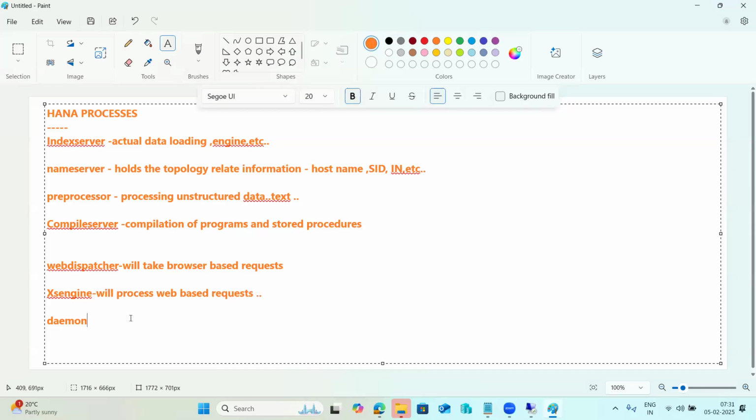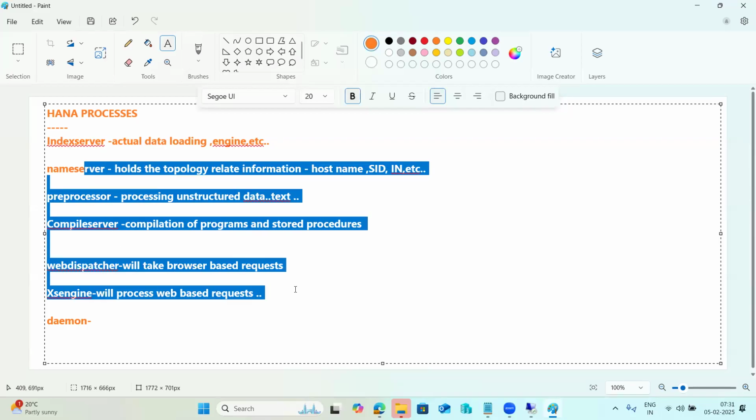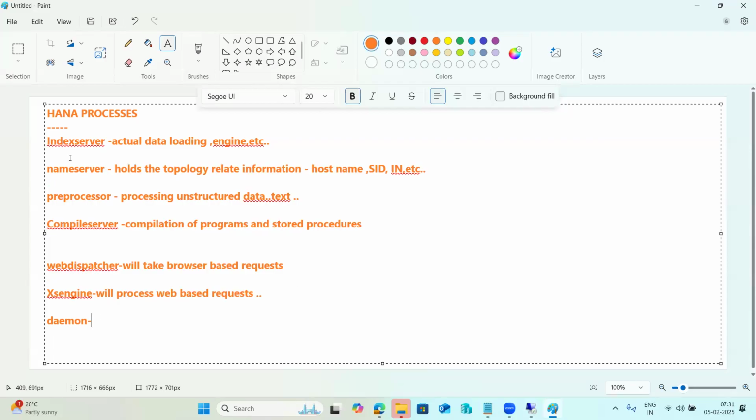The daemon, what will happen here in case of the daemon is, at the database level, the index server is the father. Why? Because the actual data storing and everything will be in the HANA index server only. So the father of the database means the index server. Remaining all are the children, sons, daughters like this. If the father is there, definitely there should be a mummy, right? The daemon is the mummy here.